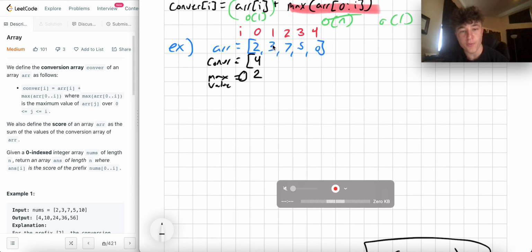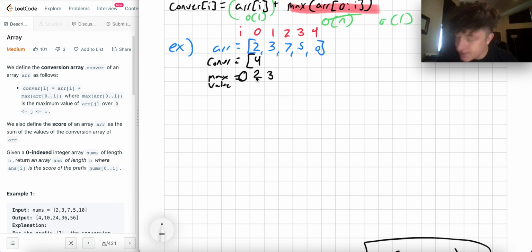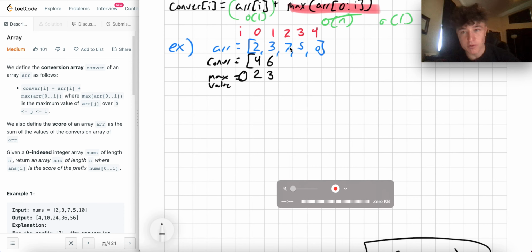Then when we look at 3, we'll say, is 3 greater than what before was the max to our left? Yes, so our new max is 3. And then we add that to 3 to get 6. Then we look at 7. We say, is 7 greater than the previous thing we thought was the max? Yes. And then we add that to our array element, which is 7, to get 14.